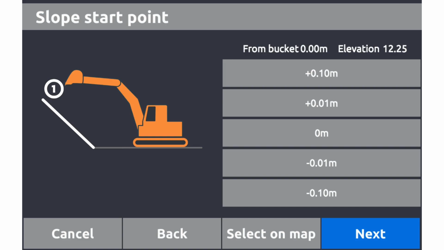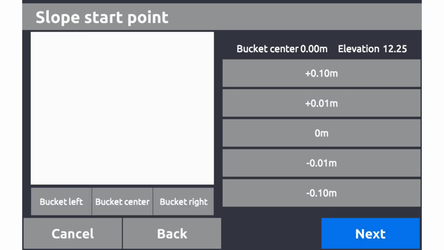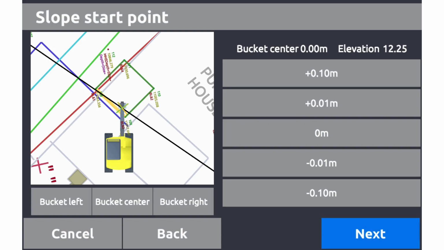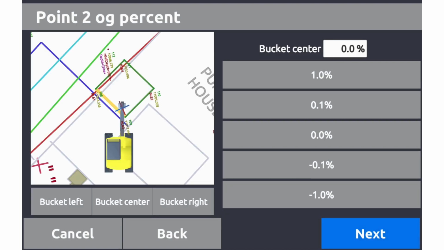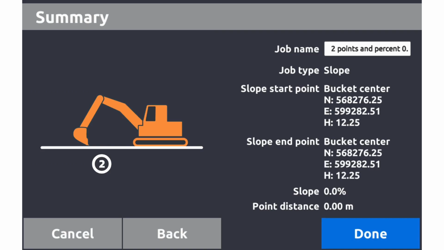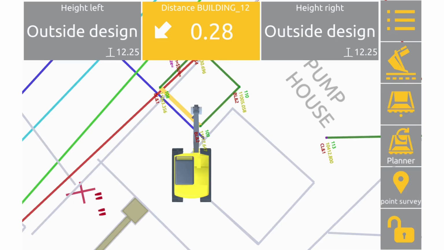So you can select your first point, you can select it on the map, you can log a point anywhere, click on next, it'll ask you for your slope, you put in your percentage and you select your point on the map again, and you click next, and basically it'll tell you your slope percentage, your point distance, your slope start point, slope end point, and the job type. And these will all be stored in the Unicontrol cloud.